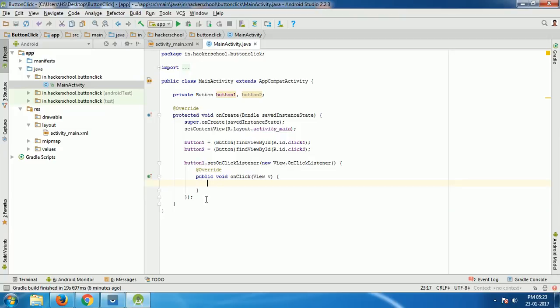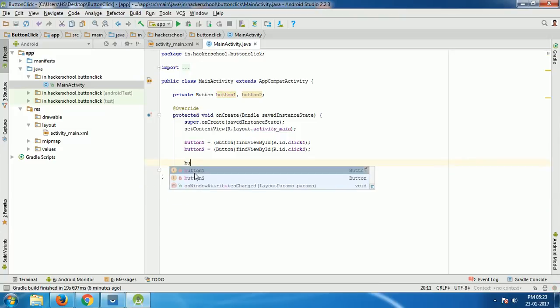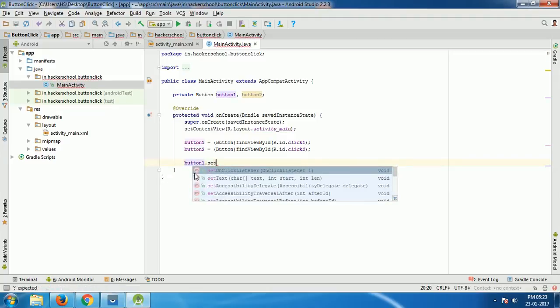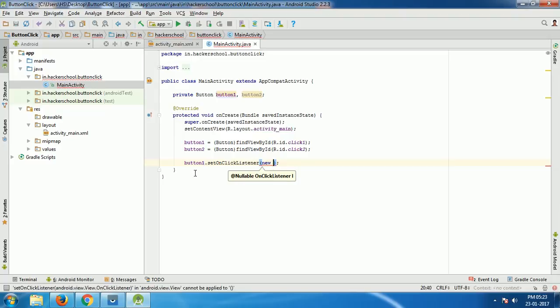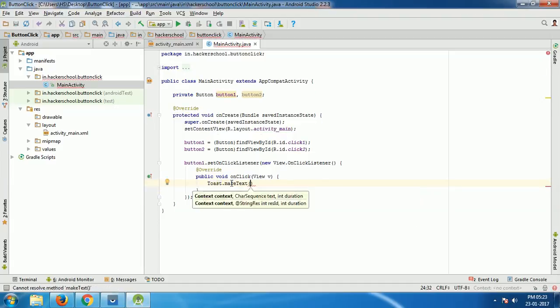Okay, very simple. Let me delete this again and let me write again. Button 1 dot set on click listener and new on click listener again, so that it will open some methods, and whatever you want to do, you can do inside of this on click, which means as soon as the button 1 is clicked, what should happen, you have to write here. Let's pop up a small message as soon as the button is clicked, and I'm just making a toast message. If you don't know what a toast message is, you can go to the other videos of mine where you can find how to create a toast message.